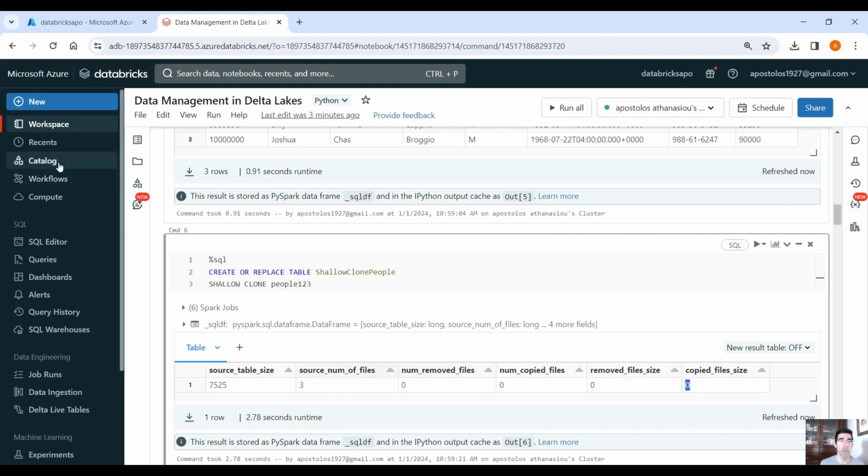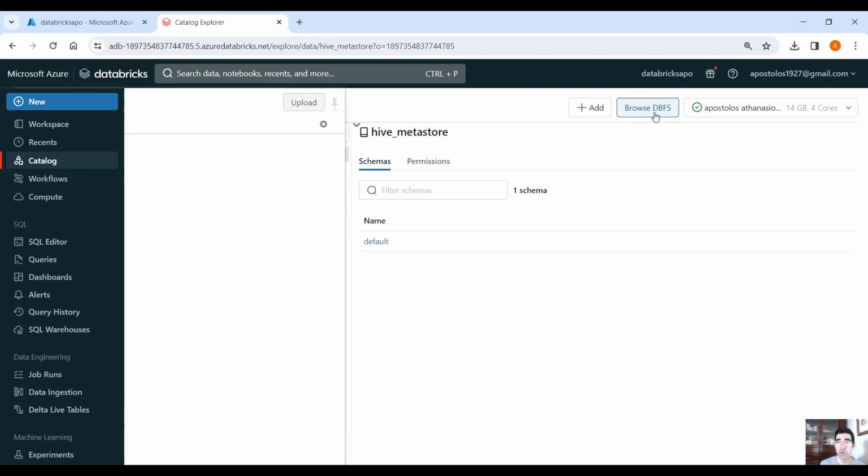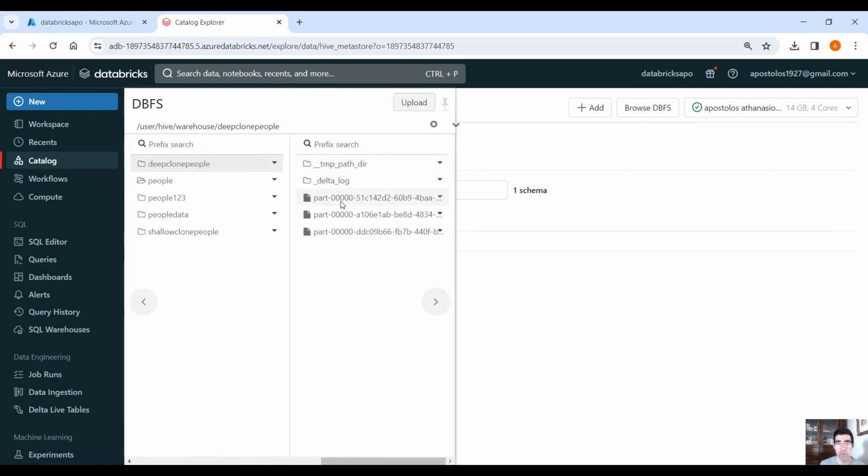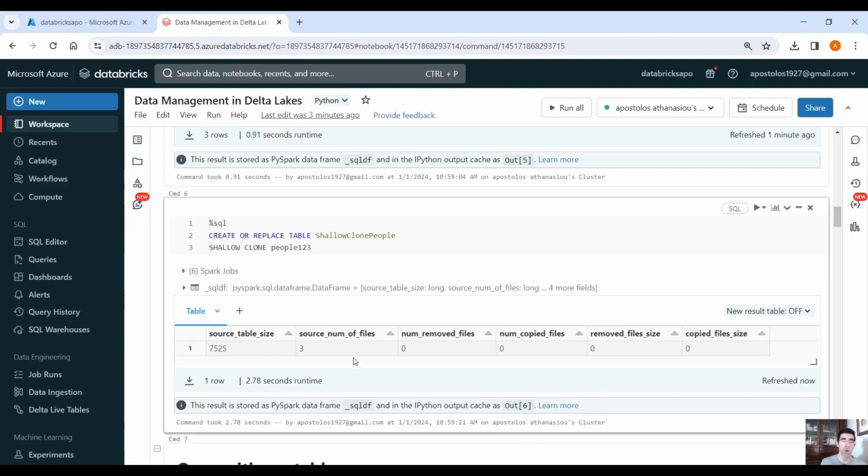And you can witness that by going into catalog, browse your DBFS, and you can see here we have the deep clone people, and you can see we have the data, the parquet files here, and the delta log, right? So we have the data and the transaction logs. But if you go into the shallow clone table, you can see we only have the delta logs, right? And we actually point to the source table. That's about it about cloning. So if you are developing new stuff, just use shallow clone. It is cheaper. And yeah, that's about it.